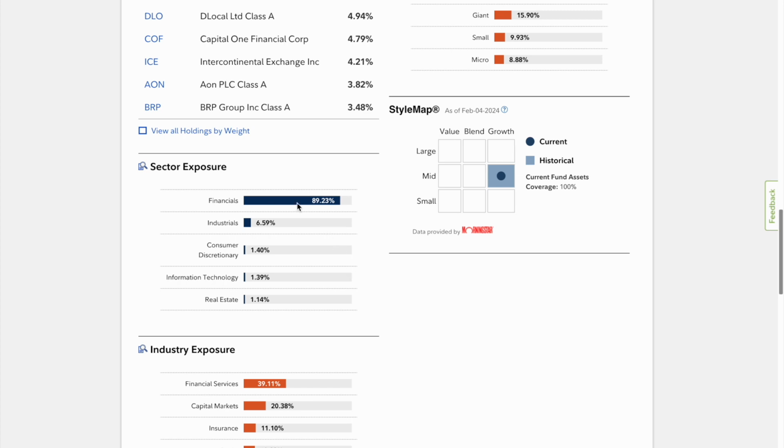So you always want to compare the other ETFs that you're investing in and ask, am I putting too much money in one section, one industry, or one sector as I'm investing long term?